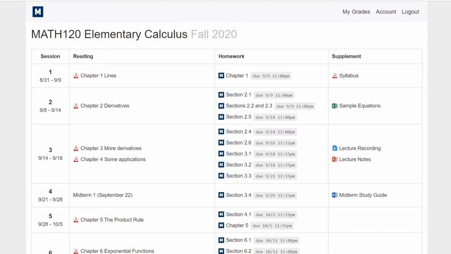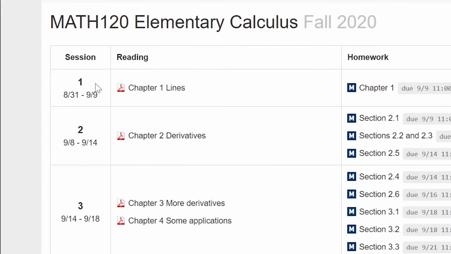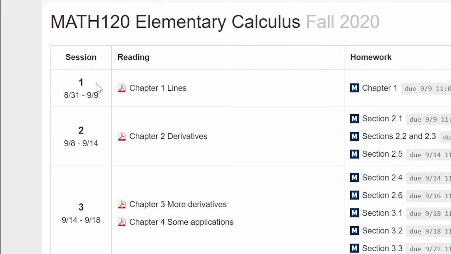Let's pretend for a moment that I'm a student starting my first day of class. I can quickly see, based on the dates in this first column, that this session contains the resources I will need to get started. For example, let's take a look at my course text.